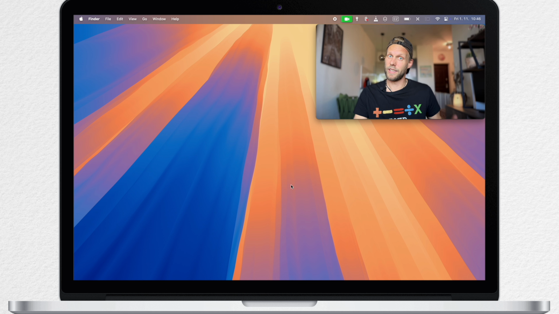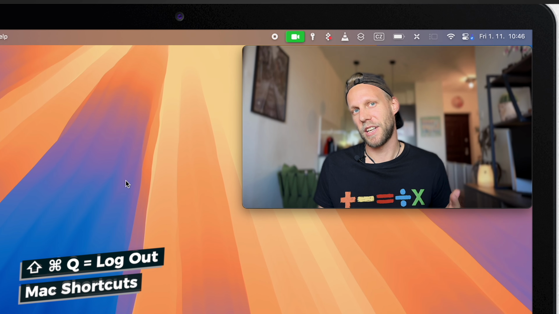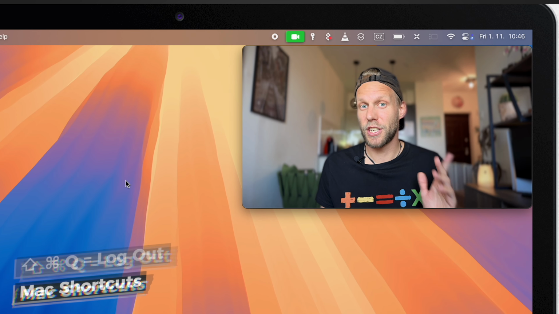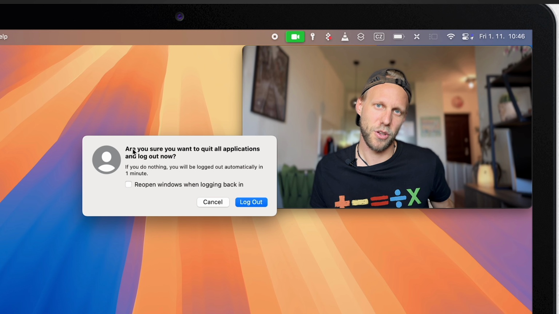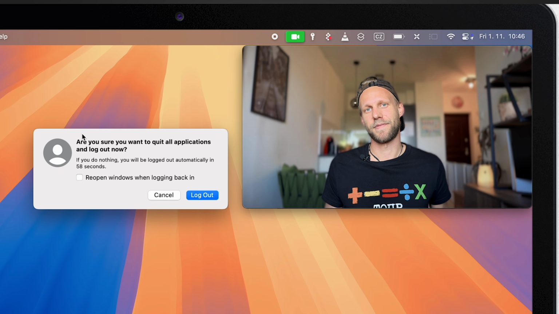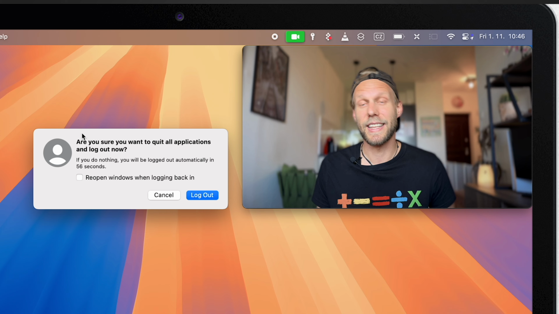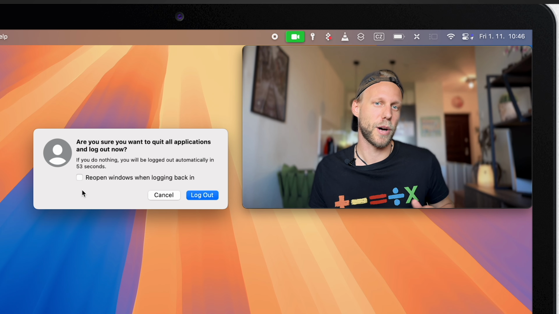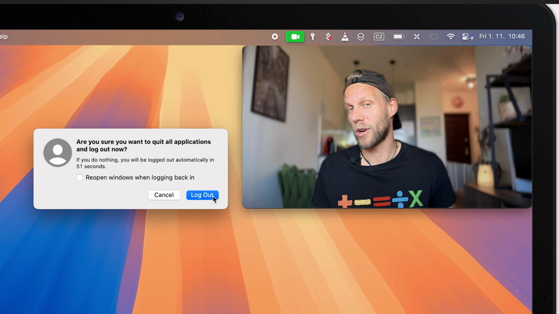So are you already tired of all of the shortcuts? So now it's time to log out. Do you remember how to quit an app? It's of course a very easy combination, Command Q. But if you add Shift to this combination and press Shift Command Q, it will log you out. Actually, it will just bring up this dialog window telling you that you will be logged out in 1 minute, so you can confirm it or cancel it.